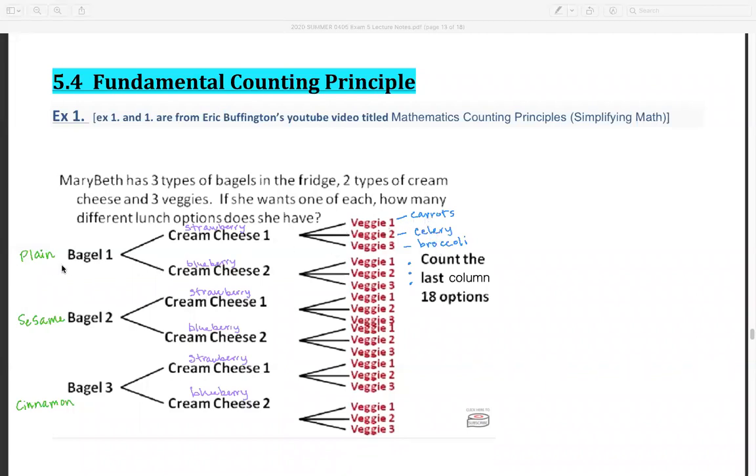So for one of her lunch options, she could choose the plain bagel with the strawberry cheese and then with the carrots. Or she could do plain bagel with strawberry cheese and then celery, or plain bagel, strawberry cheese, and broccoli. Right there, that's 3 different lunch options. Now she could choose the plain bagel with the blueberry cheese and then with the carrots, plain bagel with blueberry cheese and then with celery, plain bagel with blueberry cheese and then with broccoli. And then that is a total of 6 different lunch options.